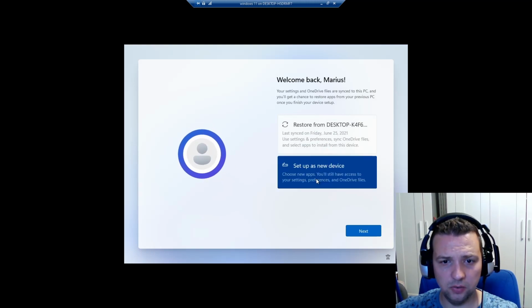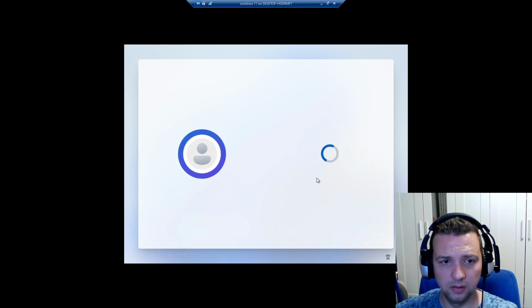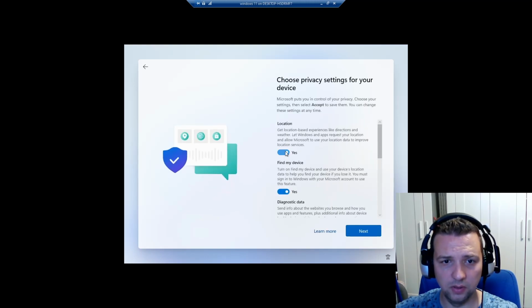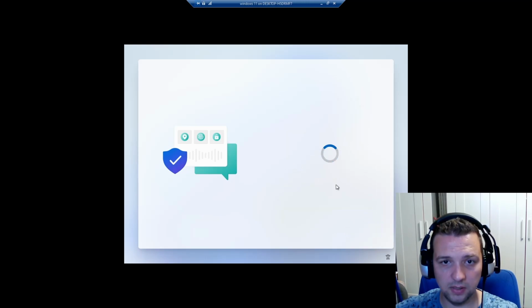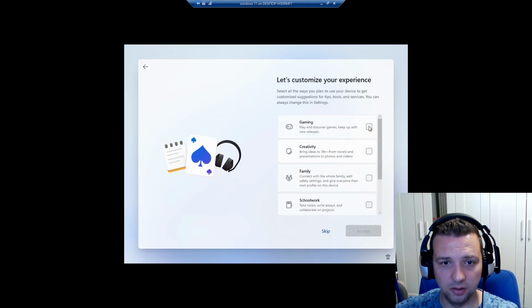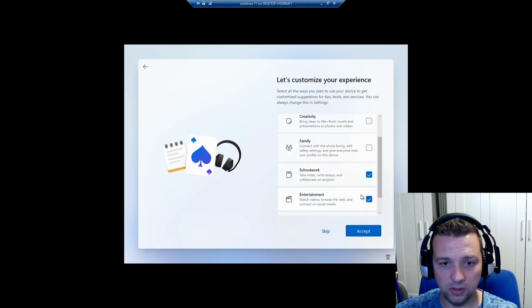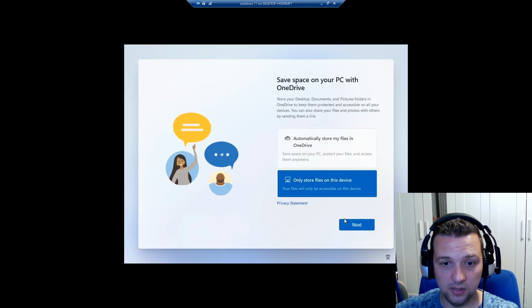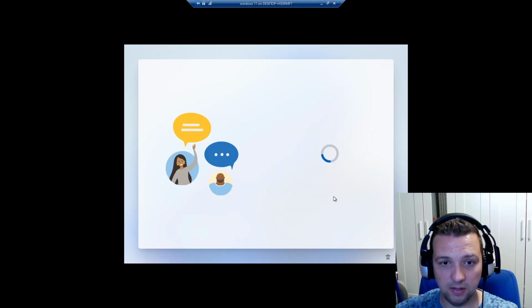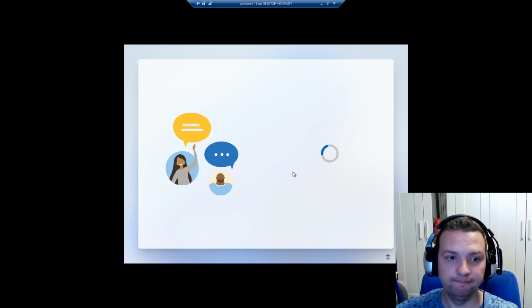Setting up as a new device. Of course I don't want to. Location, no. Find my device, no. Diagnostic data, no. Accept. I don't want to send all the data. Gaming, schoolwork, entertainment, accept. These are all the things that I plan on doing on it. Only store locally. I don't want to use OneDrive. I don't want to use any cloud storage because the clouds are really busy.